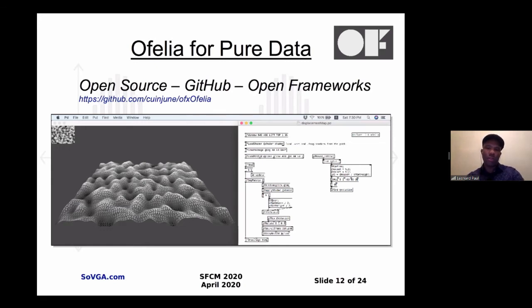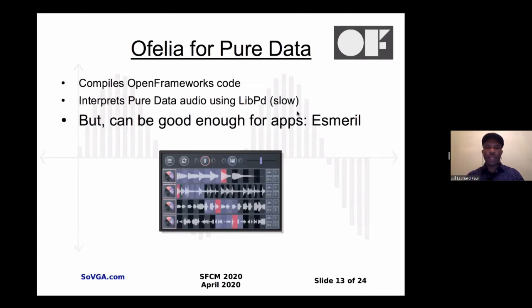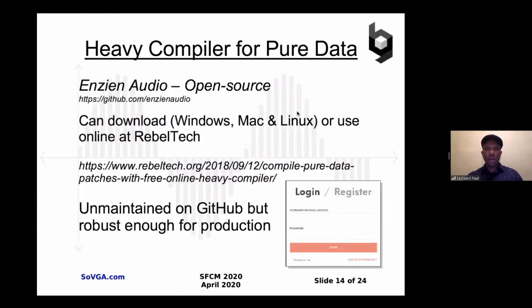It also allows you to use the programming language called Lua. So that's a thing that allows you to use libpd and also Open Frameworks and combine the two together and make your own app. And it's quite easy enough, I guess. And there's the link there. Yeah, that's the same idea. So now we get to Heavy.